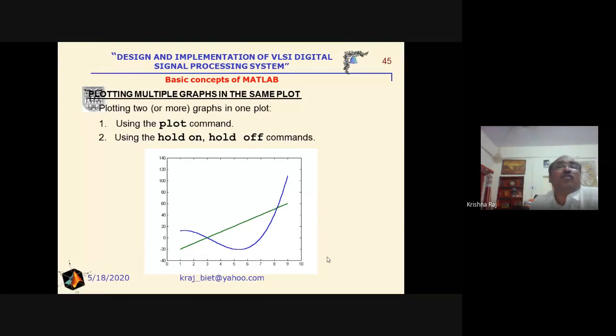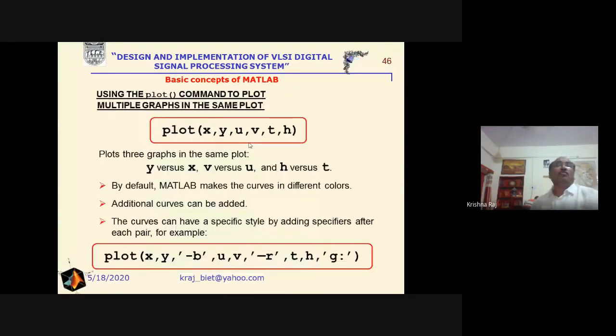Now suppose we are interested in plotting multiple graphs in the same plot. For that purpose we will use the plot command, and then we will use the hold on and hold off commands. This type of plot is required during comparative analysis of the performance of different systems, or different types of equations, or different types of models. So for that purpose we can use a very simple command. Suppose y depends upon x, v depends upon u, s depends upon t. Then we just write plot x comma y, u comma v, t comma s, and we will get the three graphs in the same plot here.